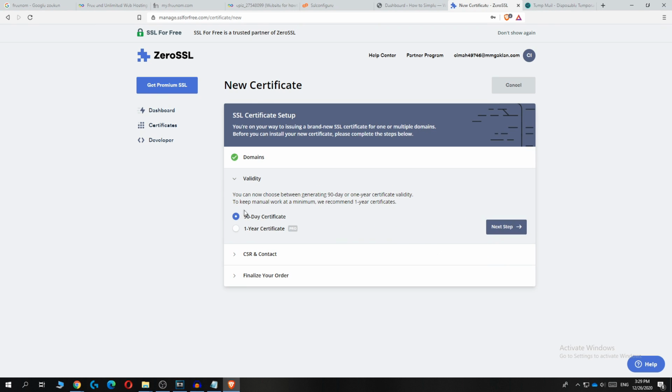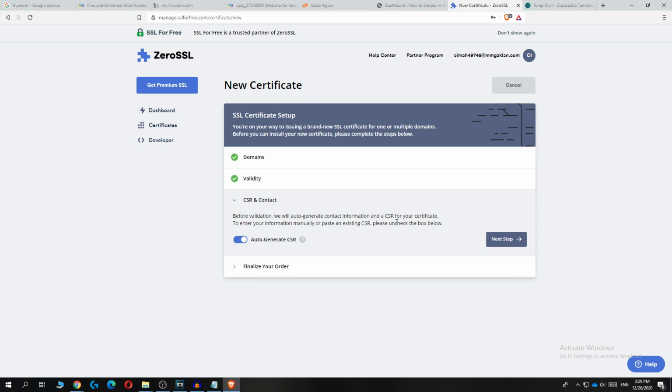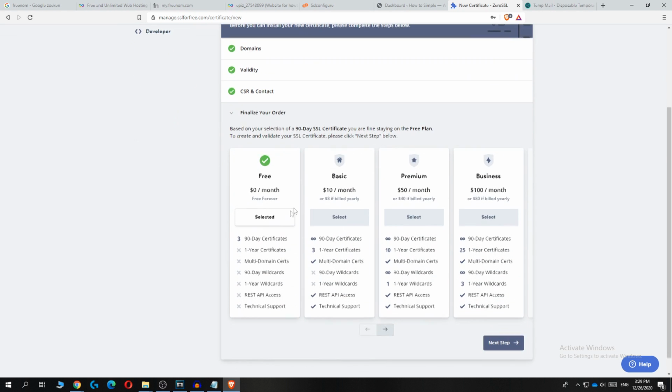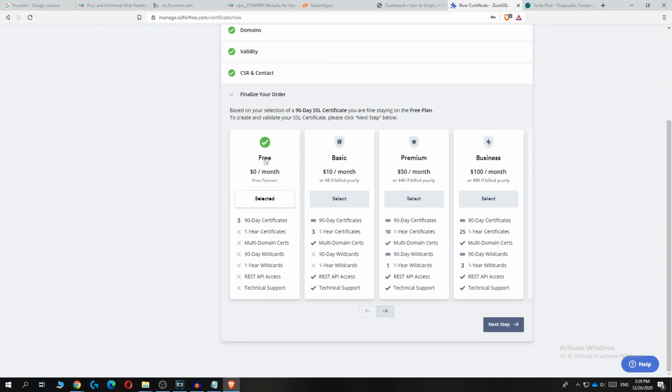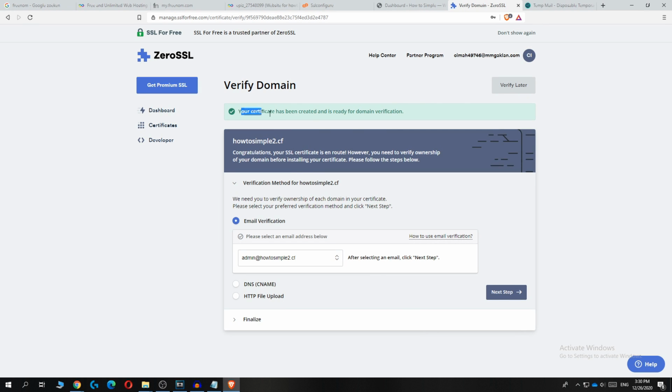And you want to go to next step and select a 90-day certificate. For 3 months, that's very long. Then hit next again, and now you want to select the free one, of course, and you have to hit next step. And now, as you can see, your certificate has been created and is ready for domain verification.